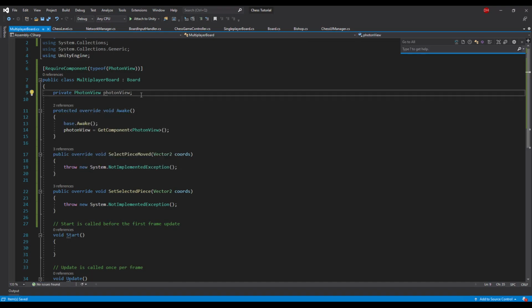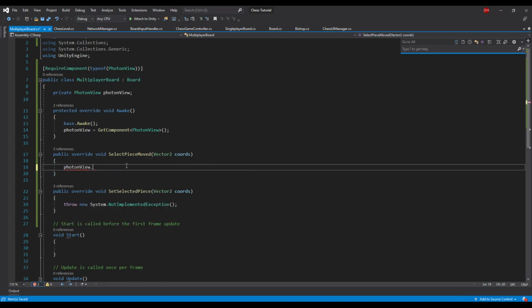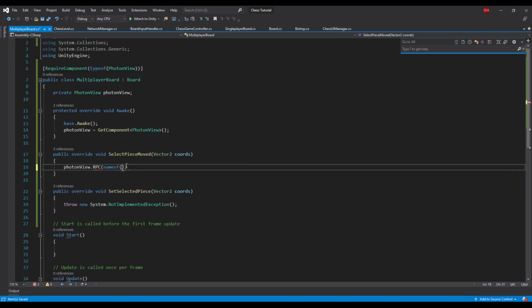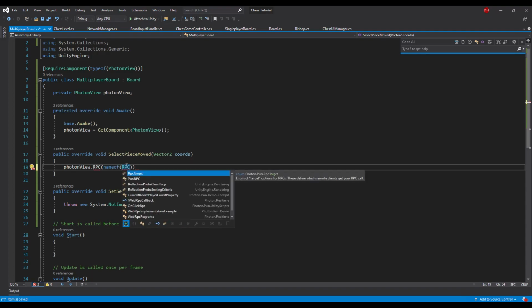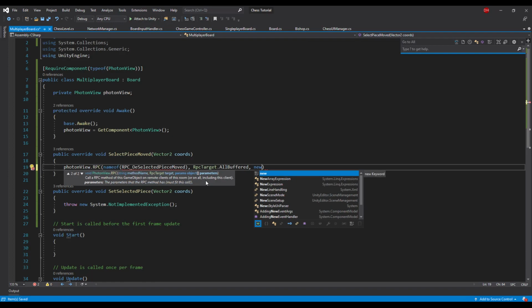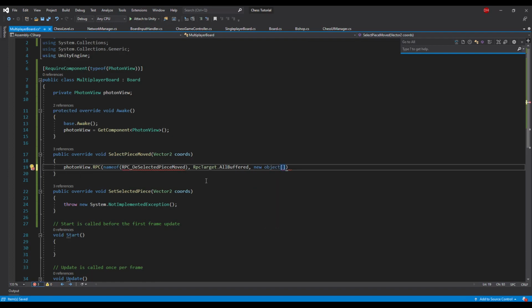Like we discussed earlier, we want to synchronize method calls by using RPCs. Calling an RPC method is performed by calling the RPC method in the Photon view class. The first parameter is the name of the method. Let's create some name for our RPC, for example RPC_OnSelectedPieceMoved. Then we have to define which clients should perform this method. In our case, we are calling it on every other client, so AllBuffered. The last parameter is an array of objects that represent parameters for our RPC_OnSelectedPieceMoved method.